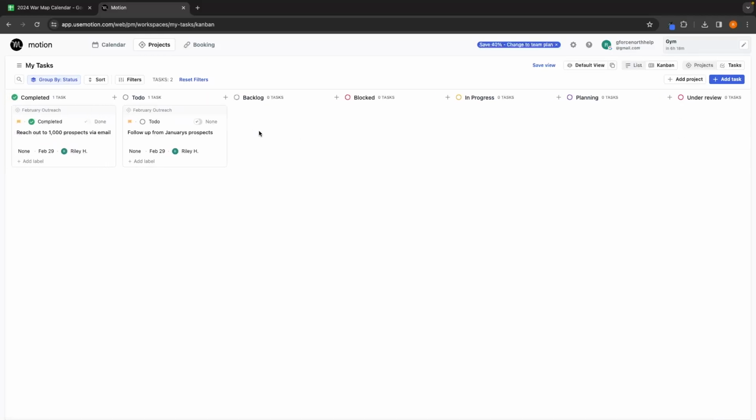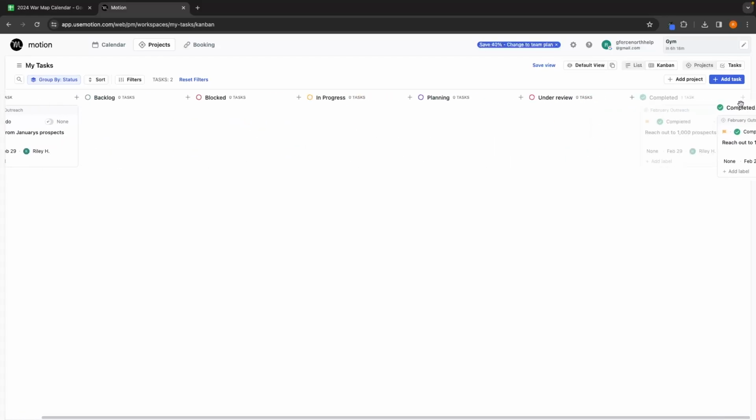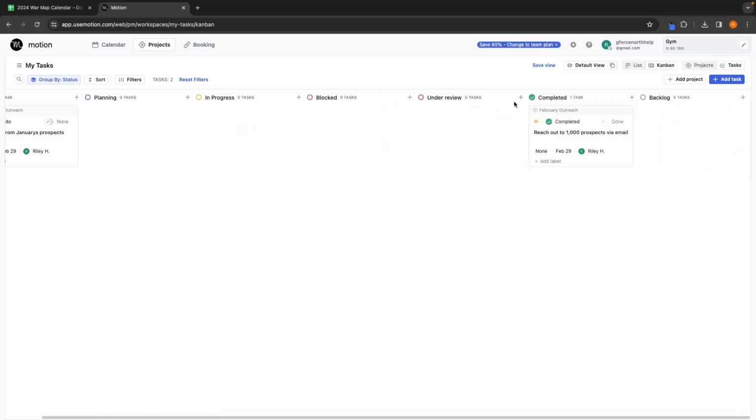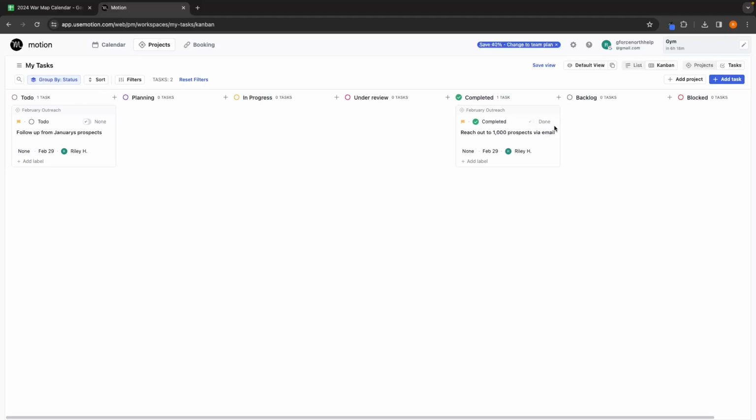Now, right now, this is in the complete wrong order. We have completed at the start, to do second. So what we can do is simply drag and drop these around. We want to have completed at the end. So to do, and then planning, and then we will go in progress, under review, and then we will actually go for backlog and blocked at the end right here.